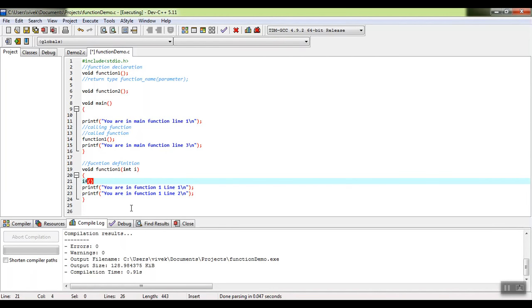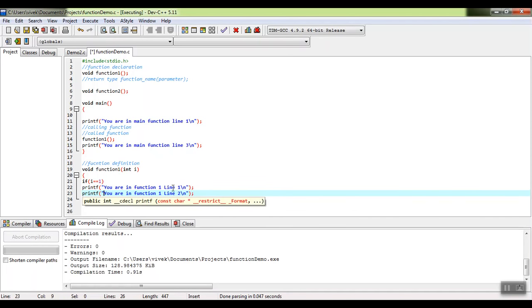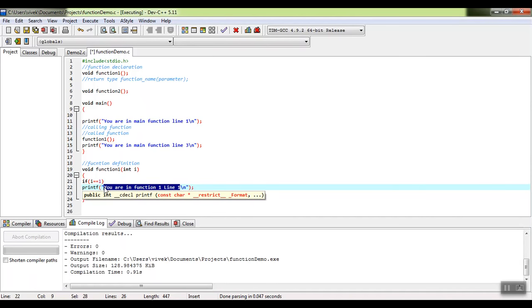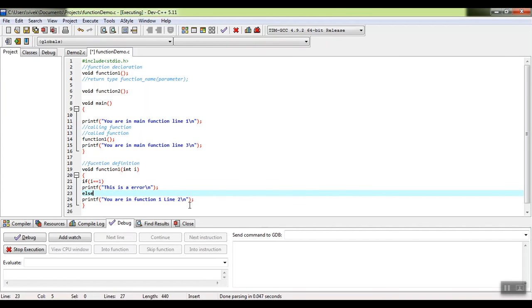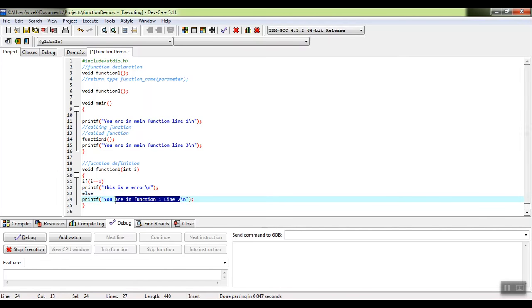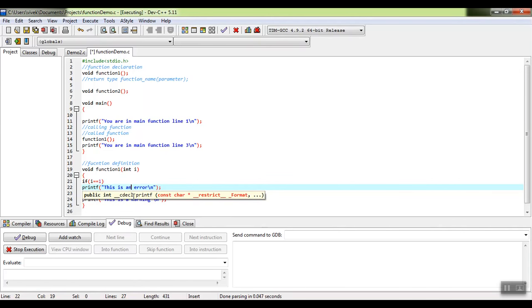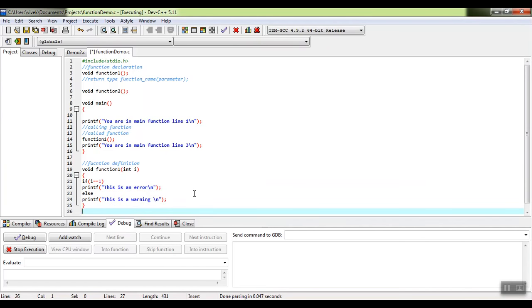So if i equal to 1, we'll print this is an error, else we'll say this is a warning. So let's keep this scenario very simple. We are not doing anything else here. We are just taking one input value from the main function, and we are checking that value. If that is 1, we are going to print this is an error, and if it is not equal to 1, we'll say this is a warning.